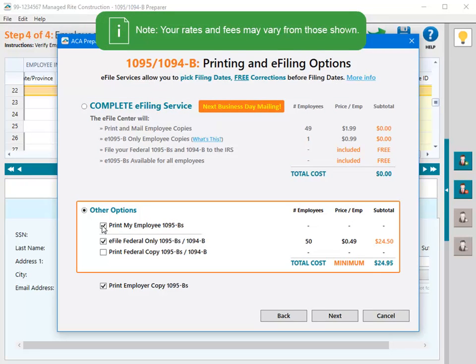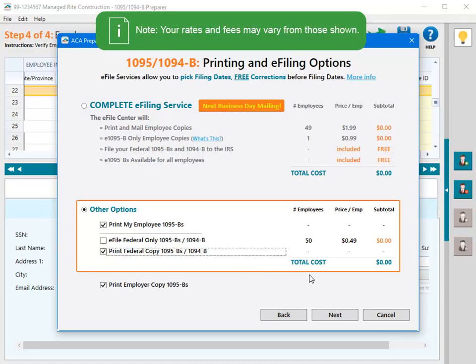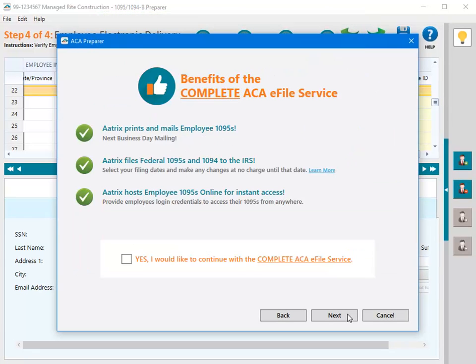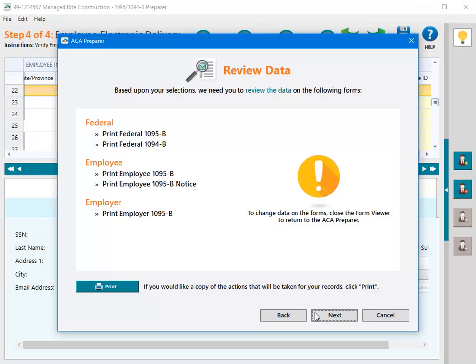Clear the option to e-file and select Print Federal Copy 1095Bs, 1094B. Then click Next. One more window displays to explain the benefits of the complete ACA eFile service. If you changed your mind, you can select Yes here. If not, click Next. The last step is to review and confirm the forms that will be printed.